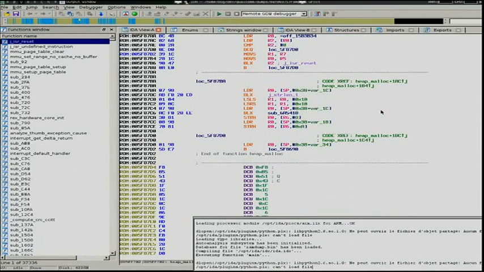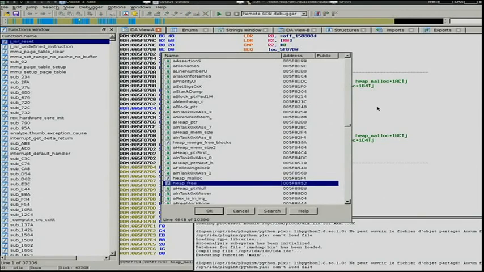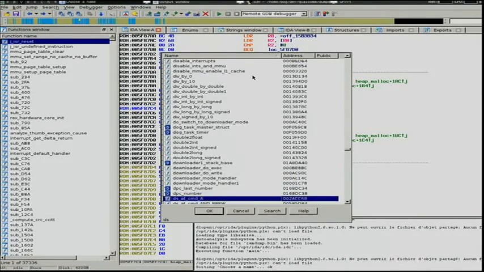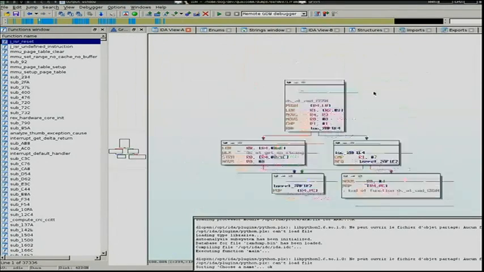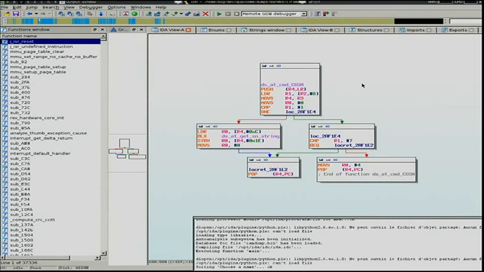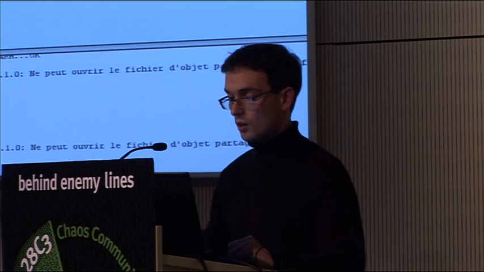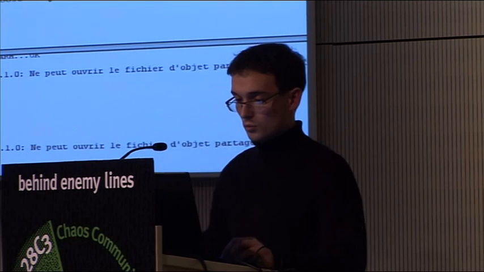For example, here is just an AT command handler for the CGSN AT command. It's an AT command to get the IMEI of the phone, the serial number of the manufacturer of the mobile. So I'm just putting a breakpoint on it.